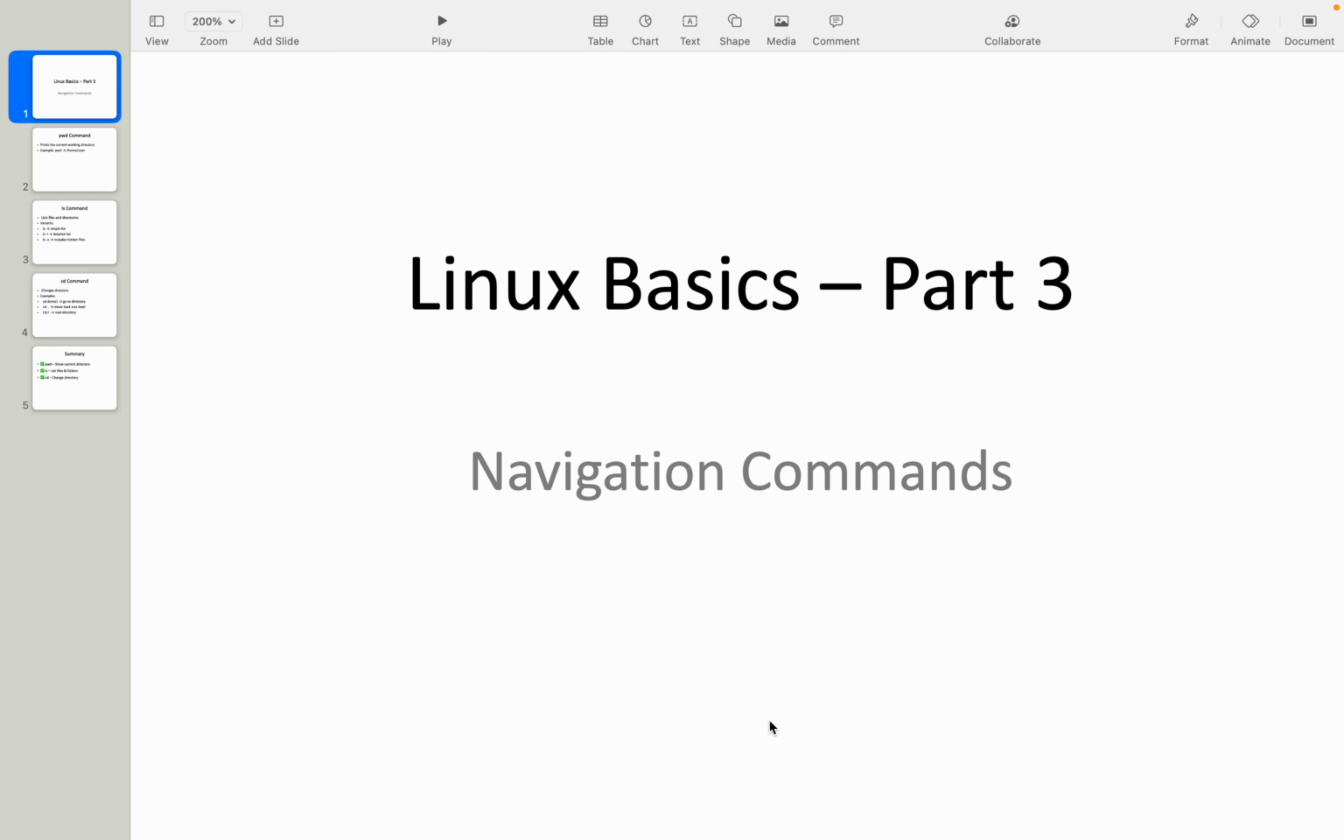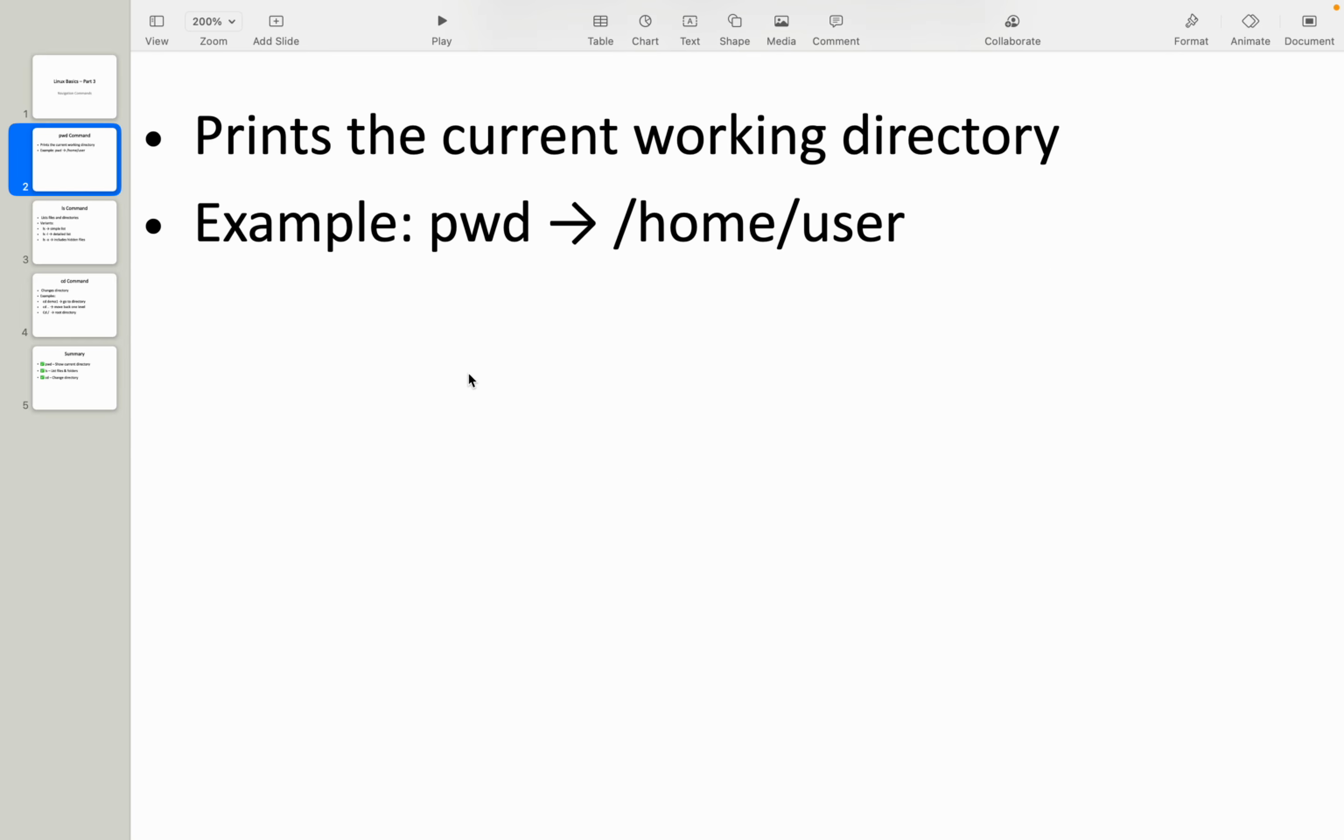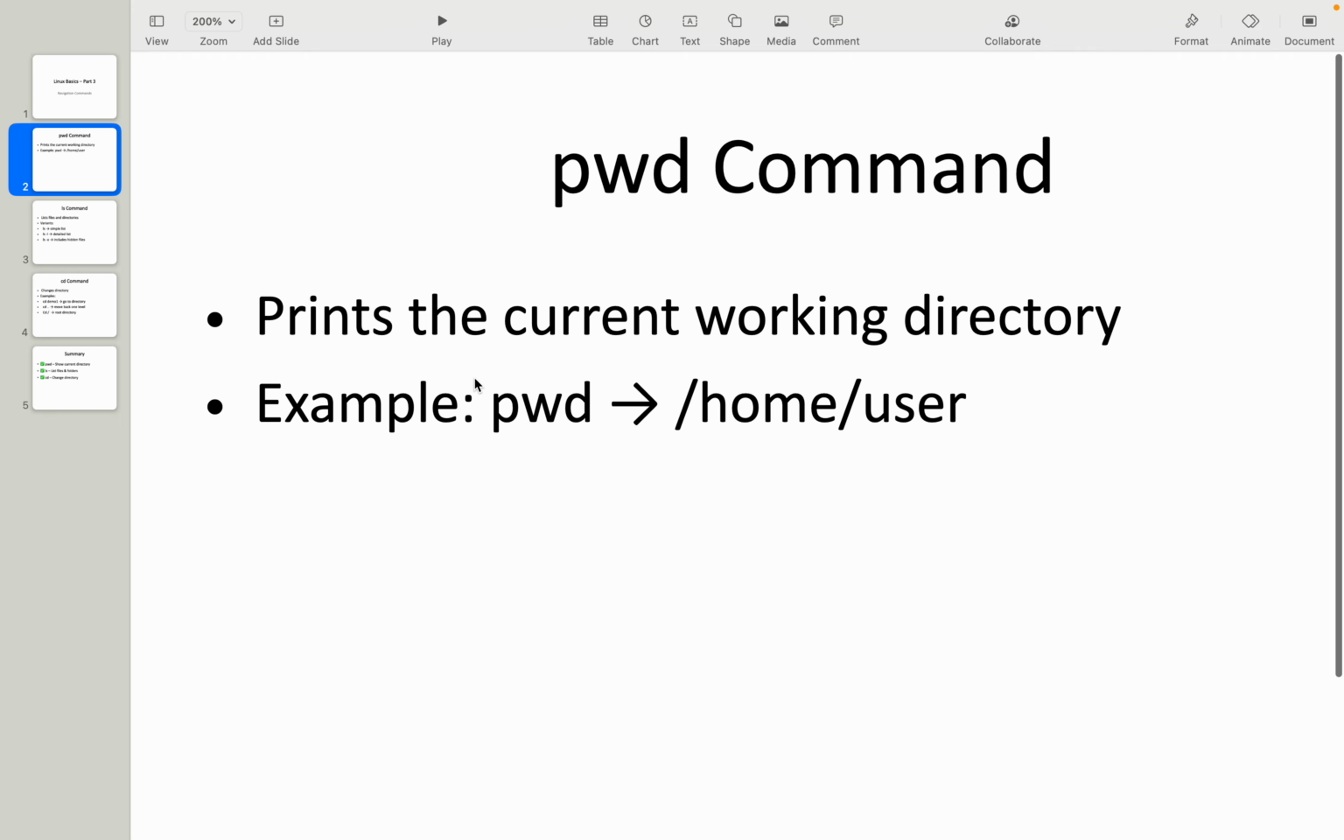Today we are going to learn navigation commands in Linux. I will show these commands directly in the online terminal so you can follow easily. First command is pwd. Pwd stands for print working directory. It displays the current working directory.